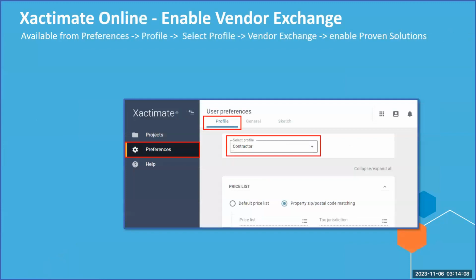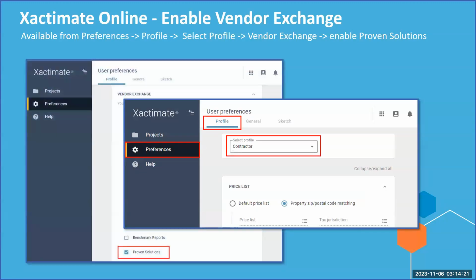For our Xactimate Online users, this setting can be found within the main menu, Preferences. Navigate to the Profile tab and select a profile from the drop-down list. Scroll down to the Vendor Exchange and check the checkbox for Proven Solutions. Again, make sure to scroll back up and enable all profiles in the drop-down list.